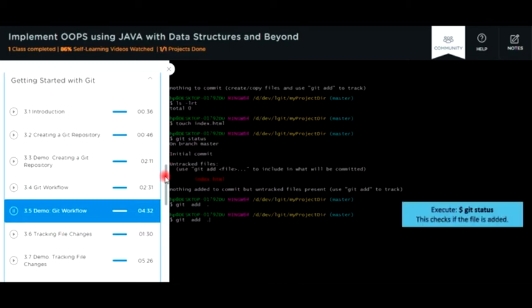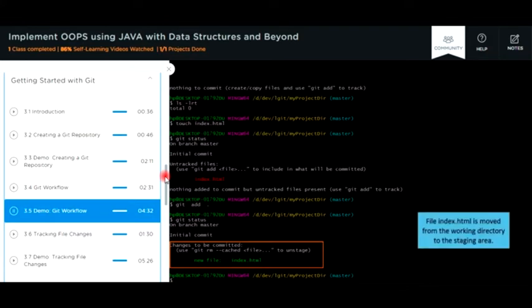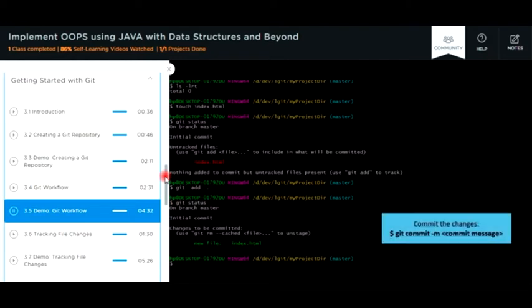Next, execute git status to check if the file is being added. The output indicates the addition of a new file, which is now tracked. This means the file index.html is moved from the working directory to the staging area. The next step is to commit the changes. So, execute git commit -m commit message.